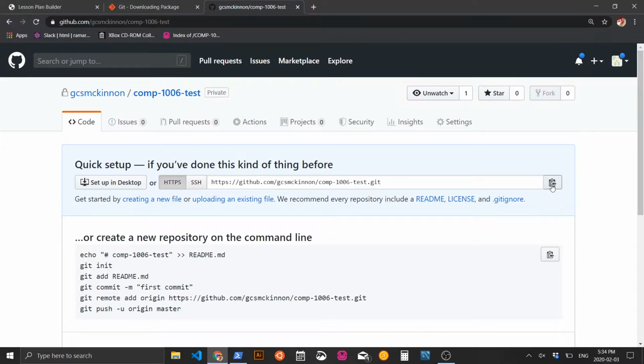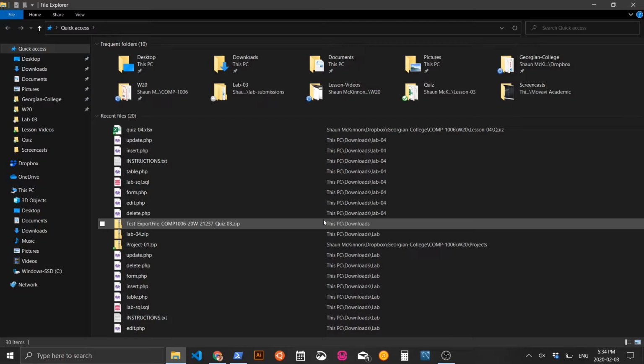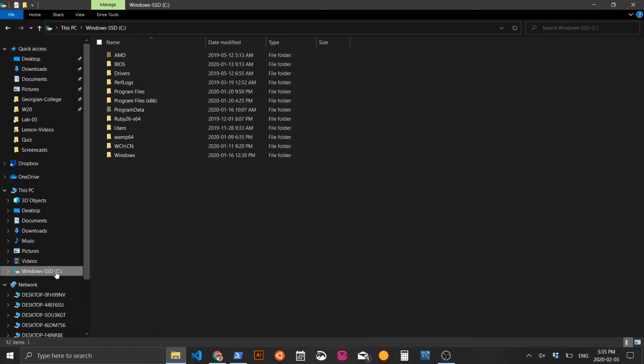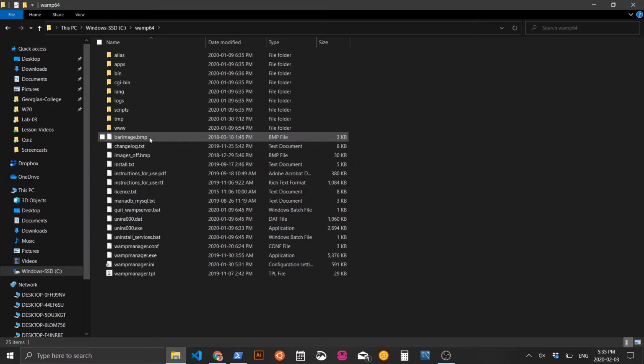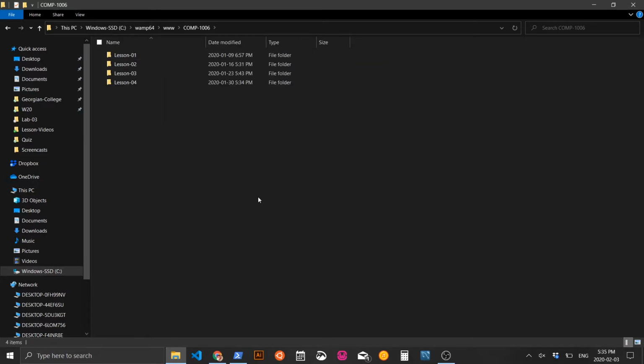All right. Open up File Explorer. Navigate to your WAMP directory or wherever your web files are held. So mine are under my C drive. Most of you will be under the same thing. C, WAMP64, www, comp1006 is where they are.